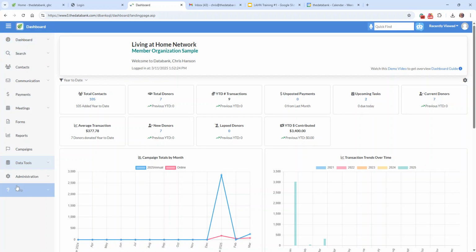In addition to the left-hand navigation, you'll see up at the top we have some additional links. This quick find is a very quick way to find a record in the Databank, especially if you know the person's name, their address, their email, inputting any of that kind of information. So for instance, if I type my name in there, it's going to pull up a list of any records that match that information that I've typed in there. In this case, you can see my record pulls up.